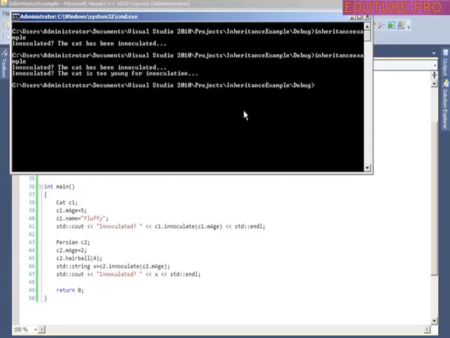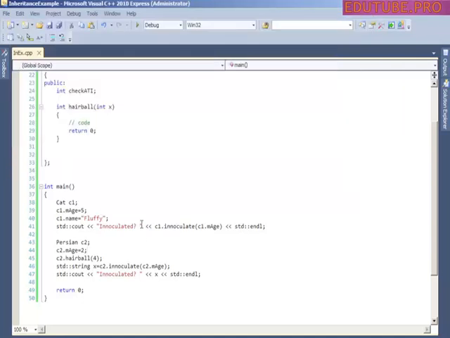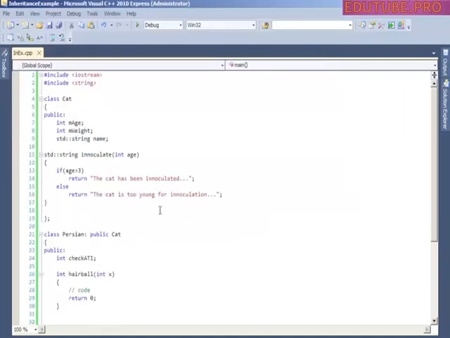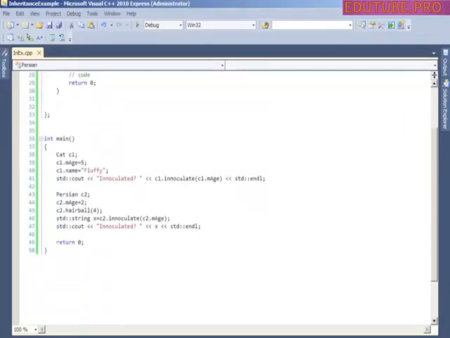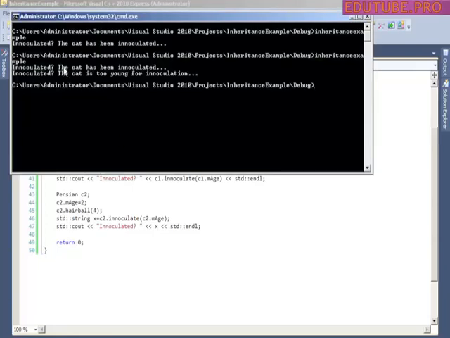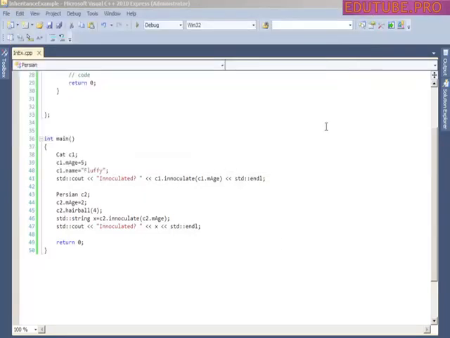And there you go. Since the cat is 2 years old, it's less than 3, right? And so it's too young for inoculation. Let me get this back up here, and you can see it. Inoculated, the cat's been inoculated. That was C1, and then C2 was too young. Very, very simple example of inheritance. If you got that down, you're on your way.